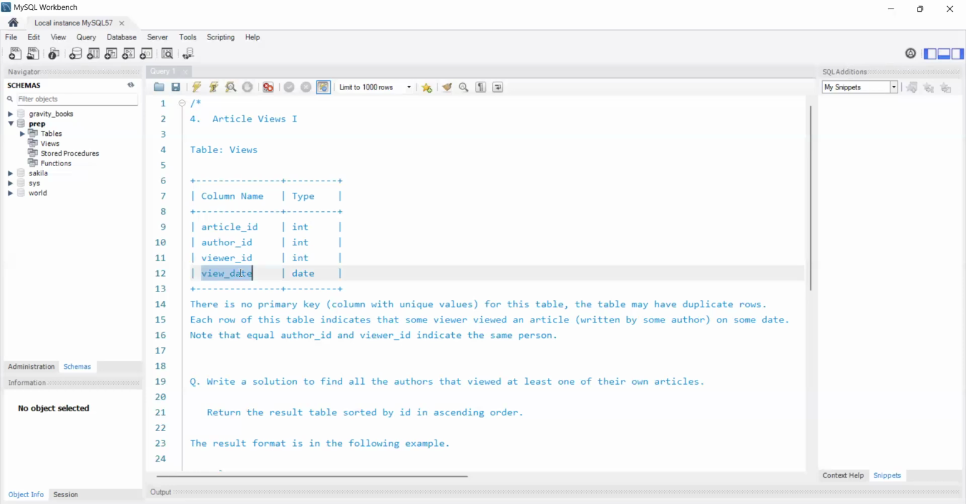The records are like this: there are some authors who have written some book or some article, and those articles are read by some viewer IDs. But there might be some author who has read the article of some other author. In that case, that author becomes the viewer as well. So let's go to the question.